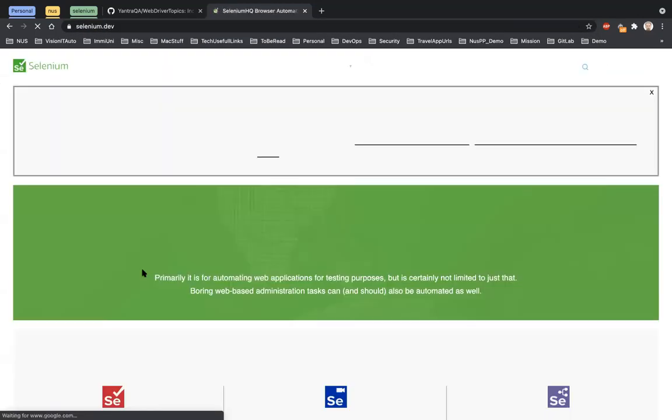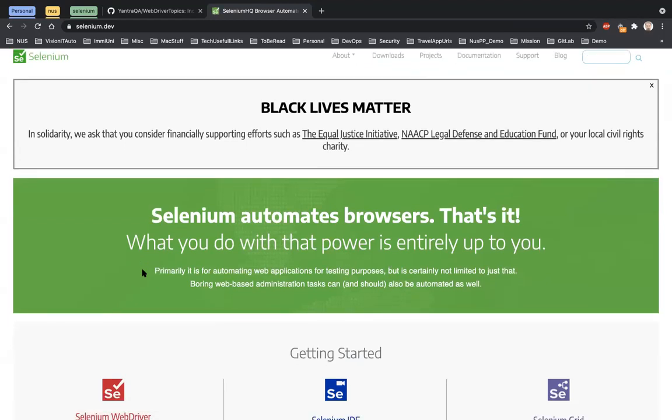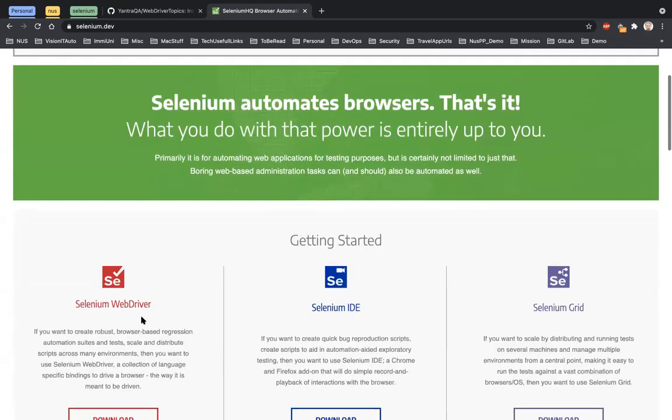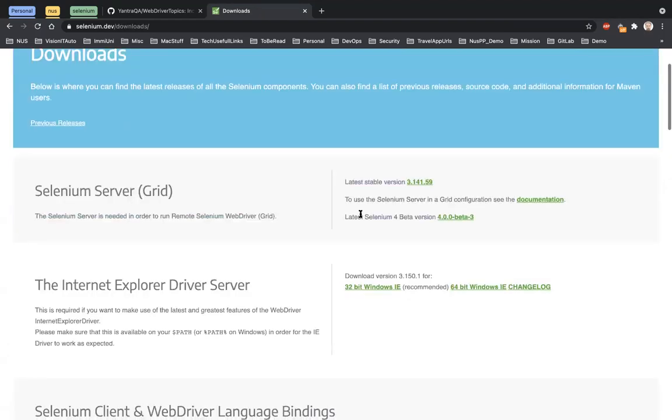This is your Selenium main URL. This is where everything is. This is the main official website of Selenium. They're open source, so if you want to download something, you just go here, and you have two ways.